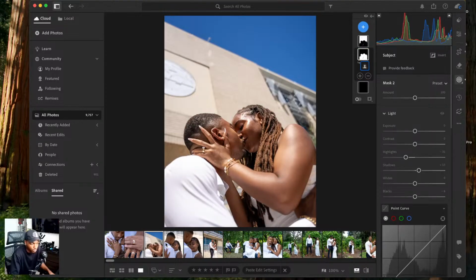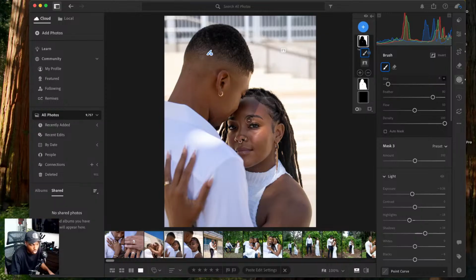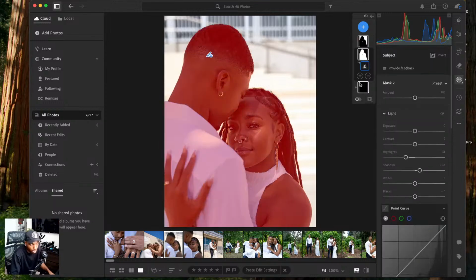There we go. This one I like, it's nice and soft. I like the softness in it. Let me see. I like the soft. I don't even really want to change nothing. I like how soft it feels.